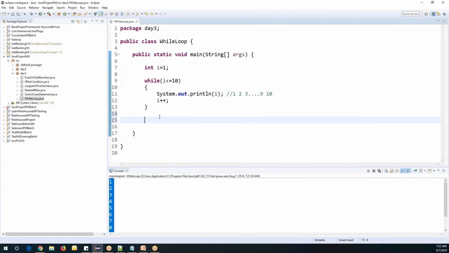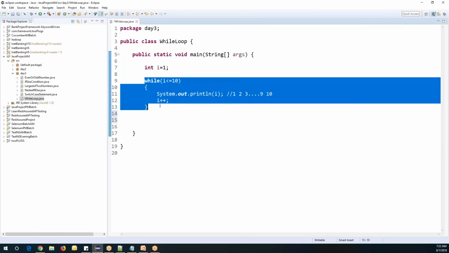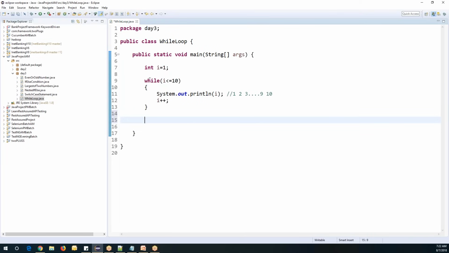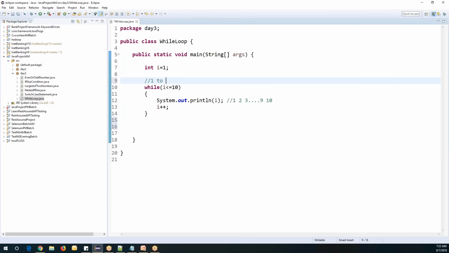Okay, so now let's see. While is fine, so let's go for the same thing. This while loop will print the numbers 1 to 10, right? Suppose I want to print only even numbers between 1 to 10. So what are those numbers? 2, 4, 6, 8, right? These are the only even numbers between 1 to 10. Even 10 is also even. So how can we change this now?